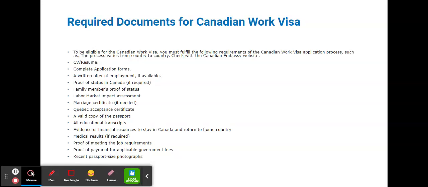Labor market impact assessment. Most of the time when we talk about the Canada visa, this document is very important, and a lot of agents have been scamming on this point. When we come to the labor market impact assessment, always remember this is a mandatory requirement for sponsorship and any work visa. The employer has to go through this process. So if anyone is not giving you this LMIA, of course that is not a valid job offer.